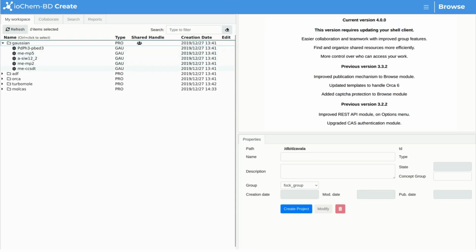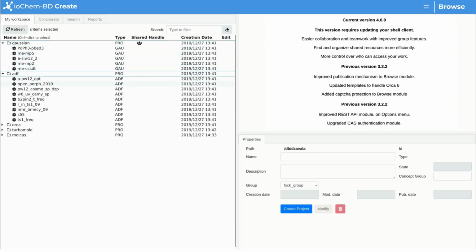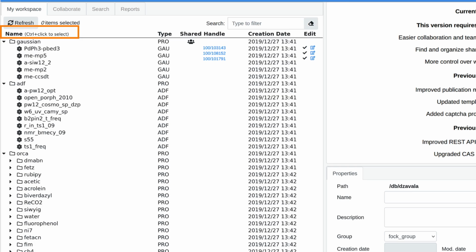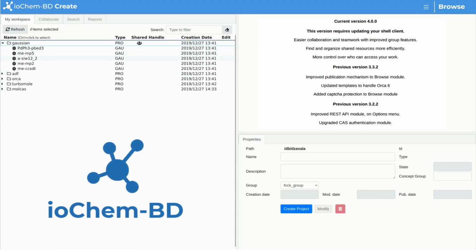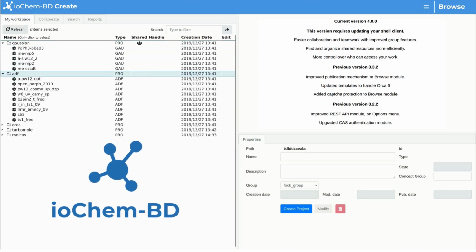The list is organized in a clear, intuitive structure showing project and calculation names, type of calculation, a shared icon identifying shared folders, the DOI for your published data, creation date, and an edit option. This layout helps you quickly understand each project, who shared it, and how the calculations are organized.